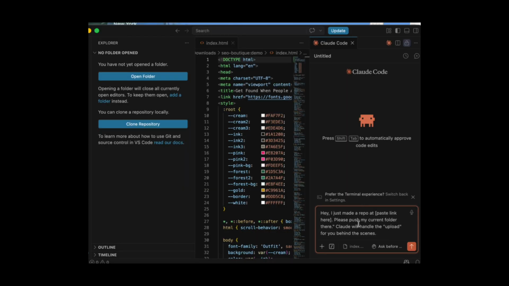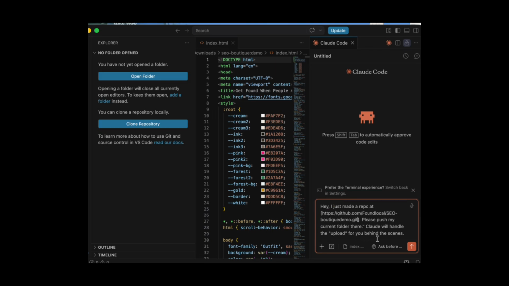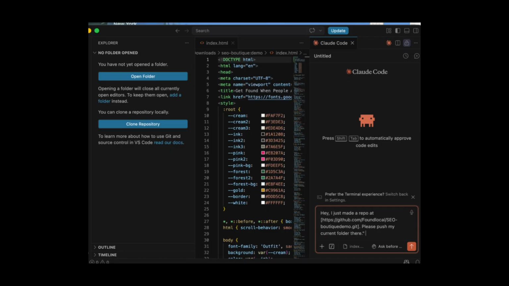Go back to VS Code and tell Claude Code, please commit and push all files in this folder to GitHub, and you paste your link. We're doing this because manually uploading files is slow and prone to errors. Claude handles the handshake between your computer and GitHub for you.